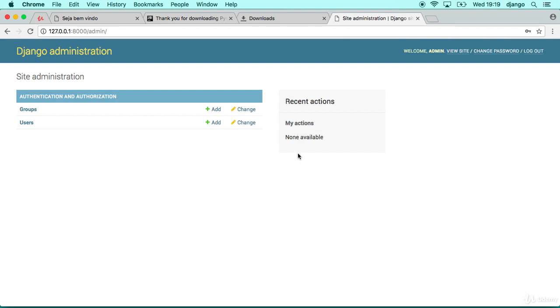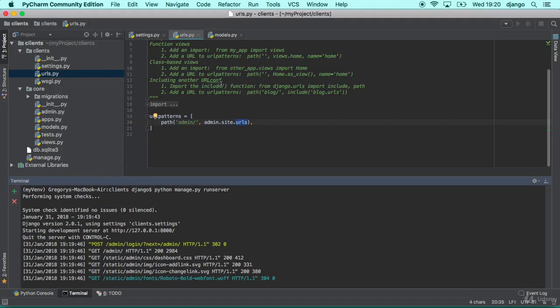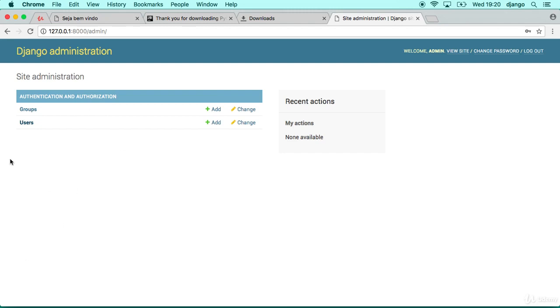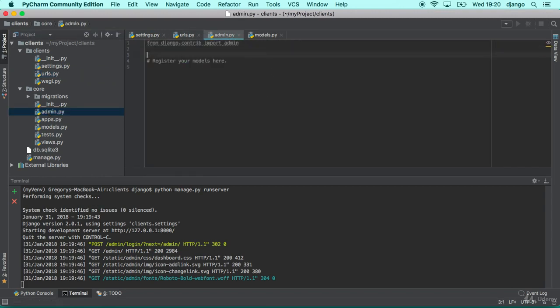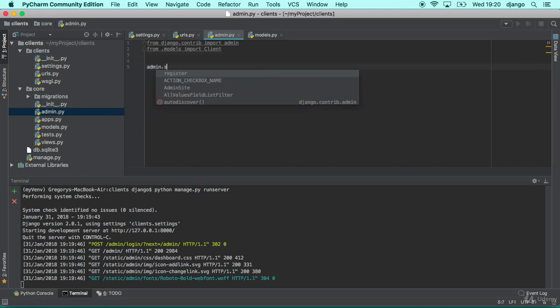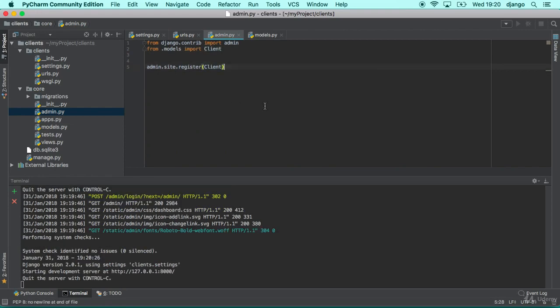Okay, so it's a very nice application that I will detail in the future, but we can see that our client is not appearing here. So the first thing that we need to do to have our models registered into the admin, you need to go to your application in the admin file, and you need to import that class that you just created. So you type from models import Client, and then you register that into the admin. So you type admin.site.register and you type Client, and here we go. That's all that we need to do.